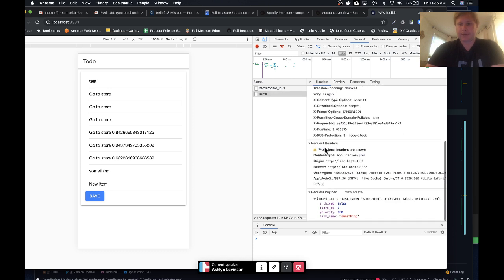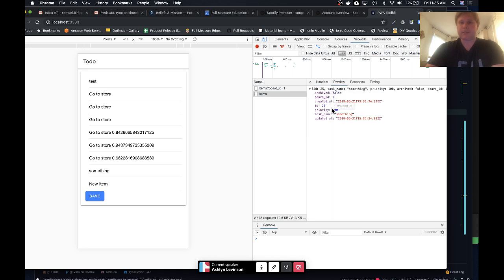If we look at the headers, you can actually see that we had a request payload. This is what we're putting in that body method in our request in the JavaScript and the CRUD HTTP service. And so here we can see what we're sending up is archived false, board ID 1, priority 100, task name something. And what that's returning is the same plus created at, ID, and updated at. You see all that? Yes. Yeah. Okay.